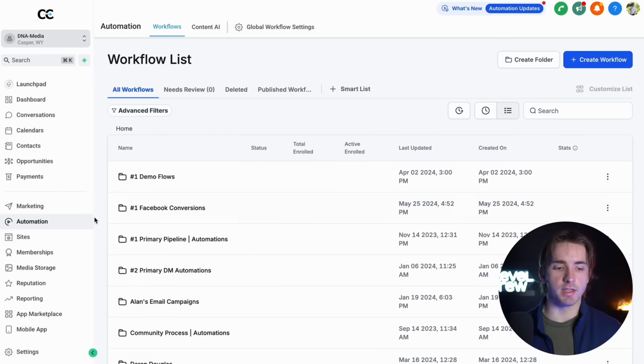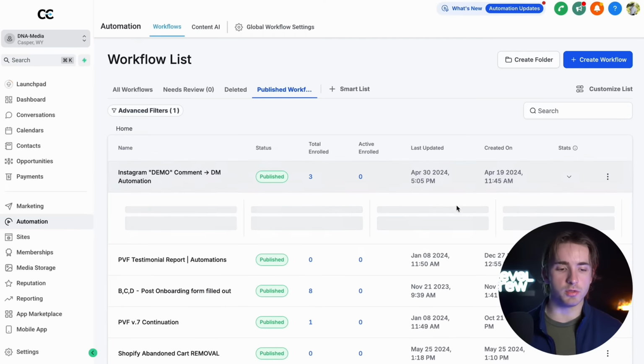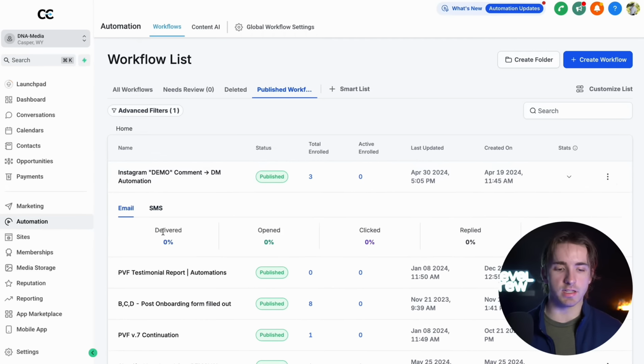To see this, simply navigate to your automations, then look at any of your published workflows or anyone that already have users enrolled, as we can see here. And then you'll see on the right-hand side stats, and we'll have a little drop-down arrow, which when we click this, we'll be able to see our email and SMS stats for delivered, opened, clicked, replied, and bounce.